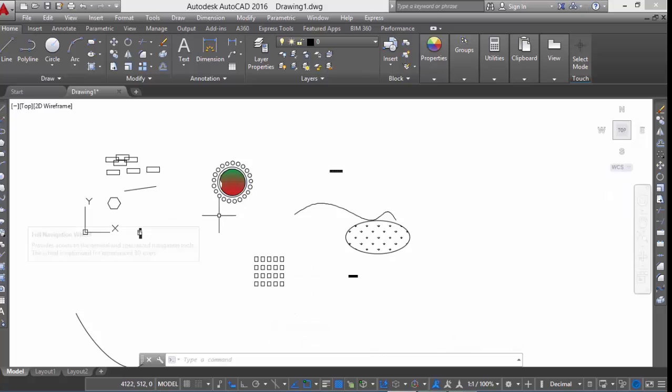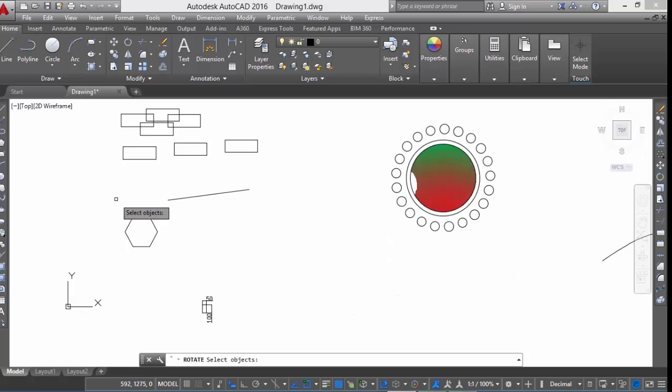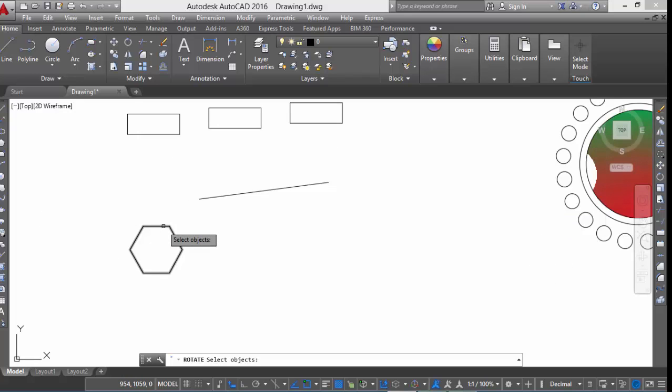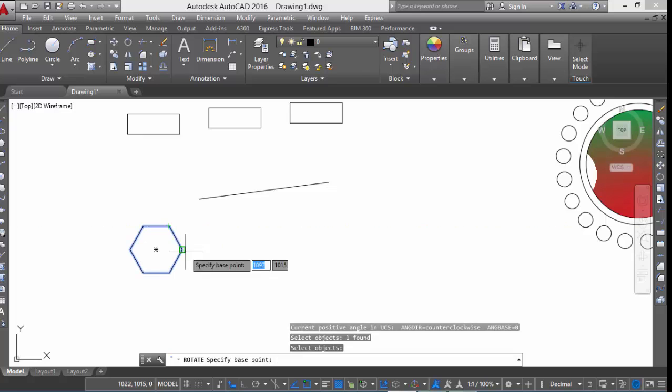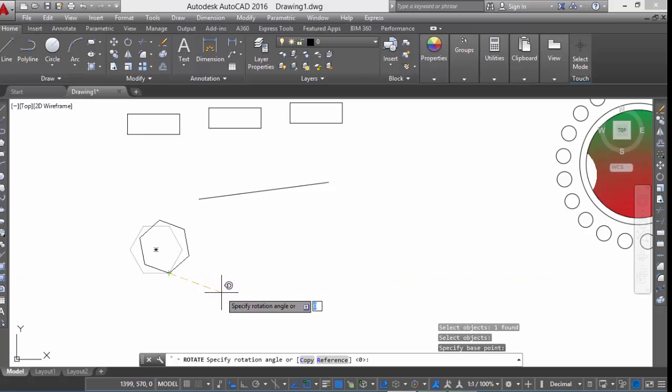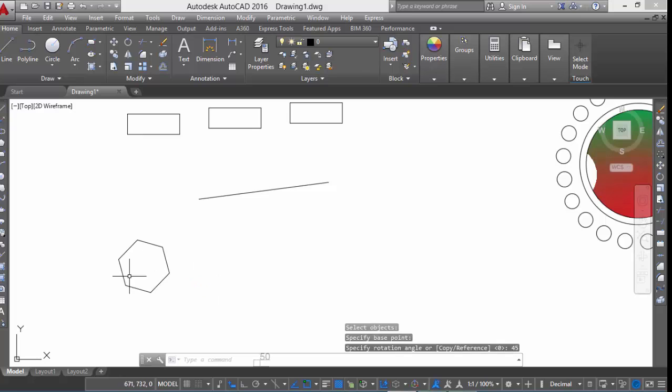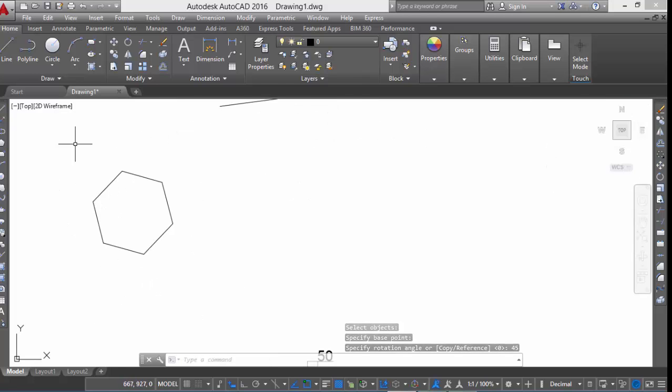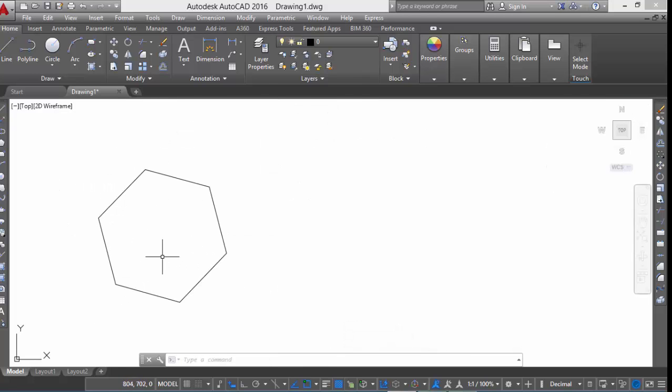Same thing with rotate. If I want to rotate any object, I'll click on my rotate tool. I'll zoom in, rotate this polygon. I'll click on rotate, enter, select the point you want to rotate it, make sure your auto mode is on. You can just type the rotation angle. I want to rotate it at 45 degrees. I just type 45 and hit my enter key. You can see it has rotated by 45 degrees.